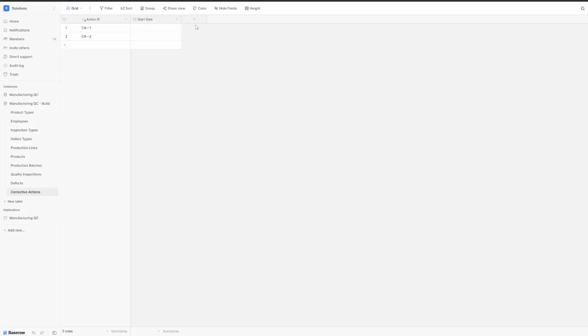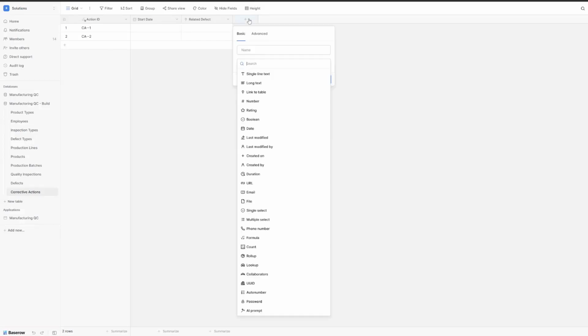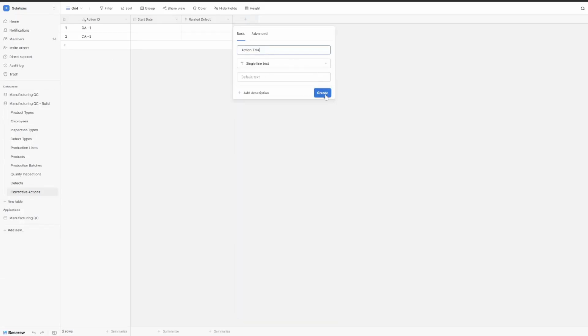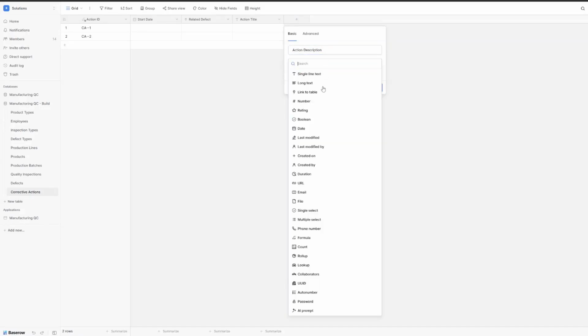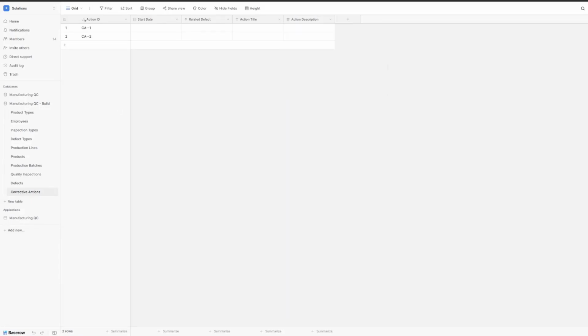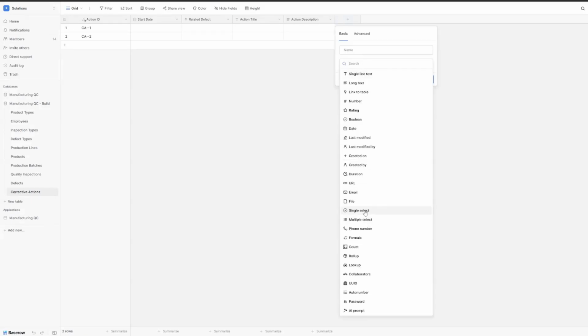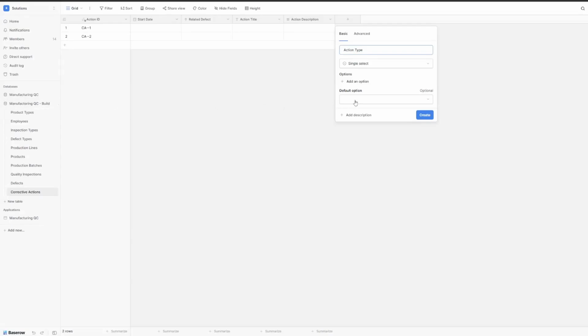Let's then begin creating our links. The first link to table is going to be related defect, which is, of course, a link to the defects table. Then let's create our action title, which is going to be a single line text. We'll also need an action description, which we're going to use a long text field for. And lastly, we're going to need an action type, which we're going to use the single select field for.